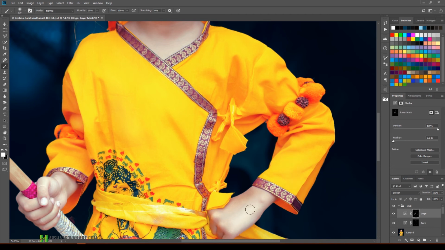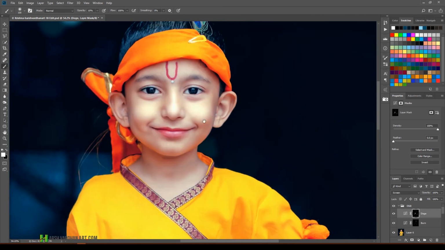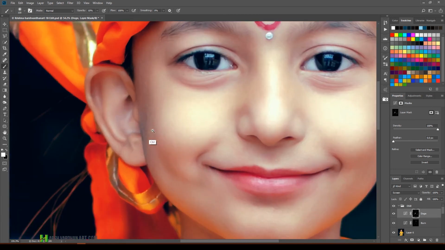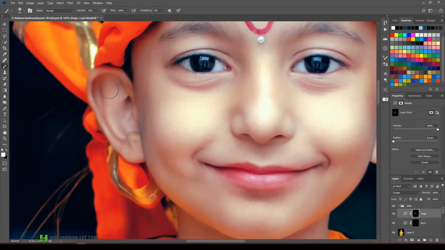And I know it takes a little bit of time, but the end result is worth the effort, because everything good takes a little bit of time. So you have to keep on painting until you get the best result.